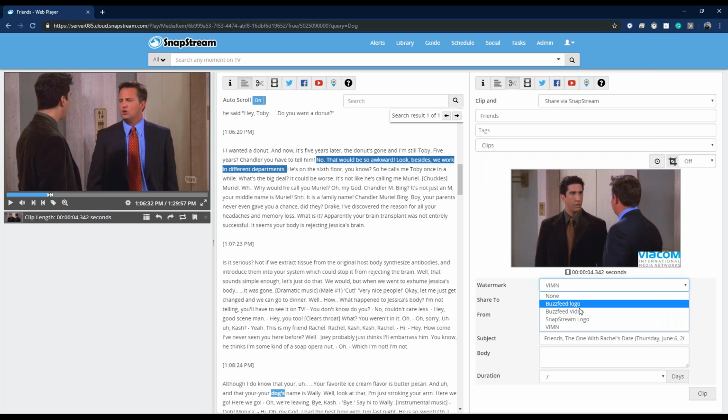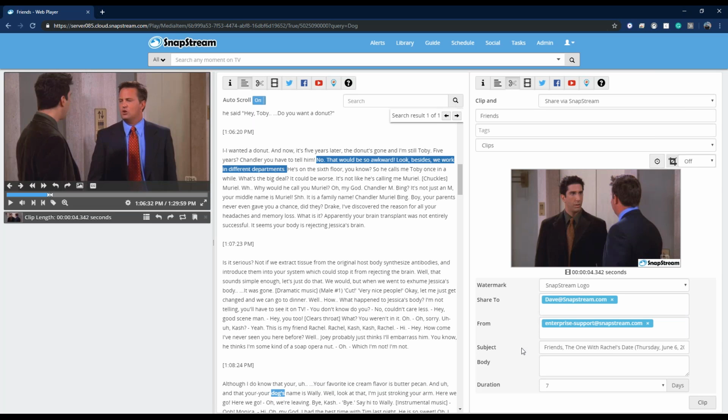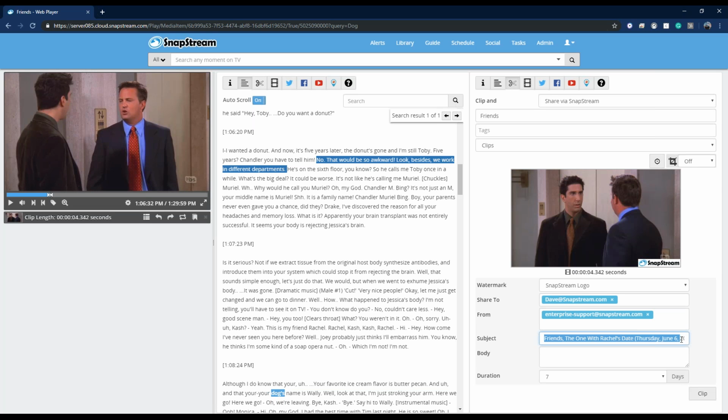I have all these different watermarks that I can do. I'm going to select a SnapStream logo, and I'm going to share this to my email address, dave@snapstream.com, if you ever need me. It'll auto-populate with the guide data's subject, and I can say anything that I want. I can say, check out this clip. And then the duration, like we talked about before, how long the program will be available on TV or on the server.